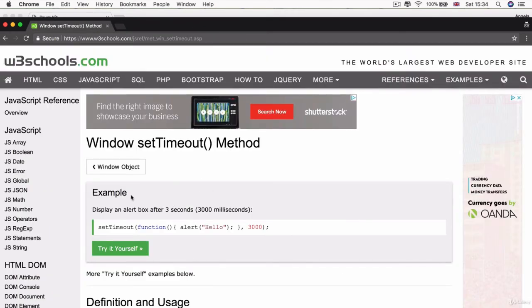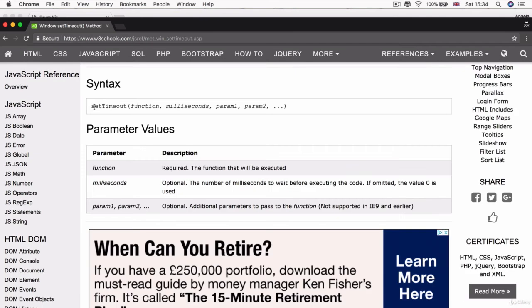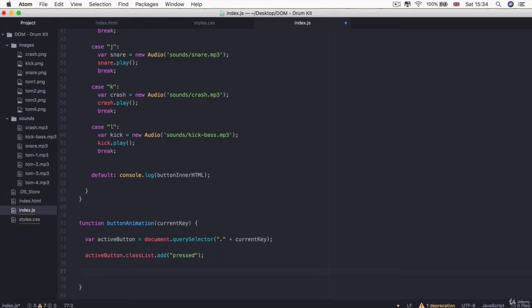So let's look at how this method is structured. You can see that this is the syntax. And the first parameter is the function. So this is the function that will be executed after a certain amount of time. And the second parameter is how much time to wait before running this function. So let's try it out in our code.